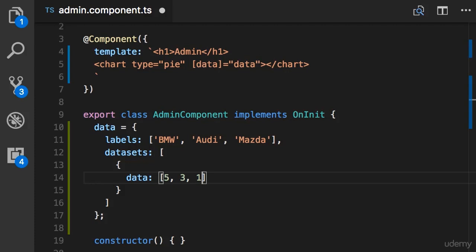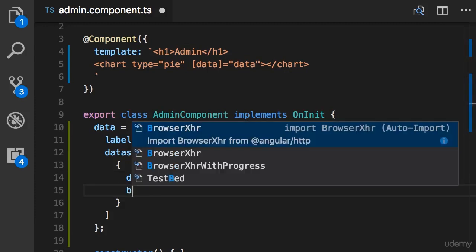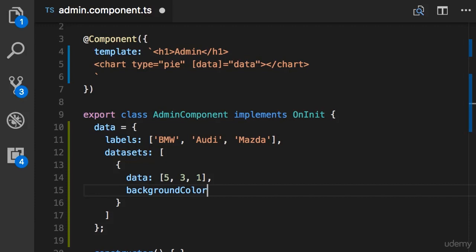Now for this demo, I'm simply hard coding this data here, but in a real world scenario, you simply use a service to get this data from the server. So you simply need to build an API, use LINQ to query the vehicles we have and group them by their make. It's pretty simple. Now optionally, we can also set background color. So here I pass an array with 3 color values.